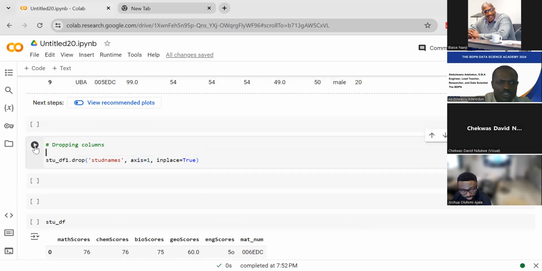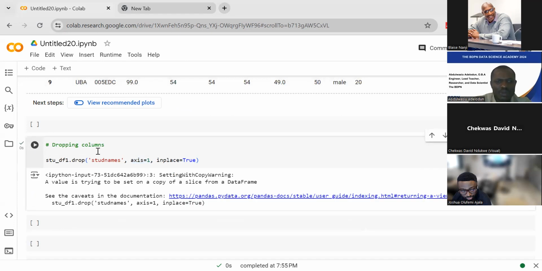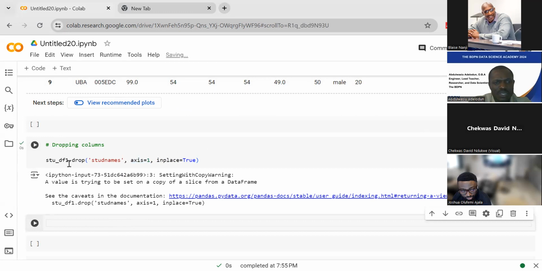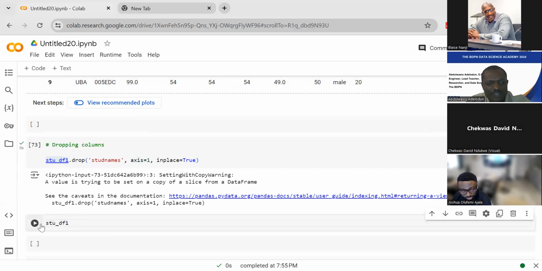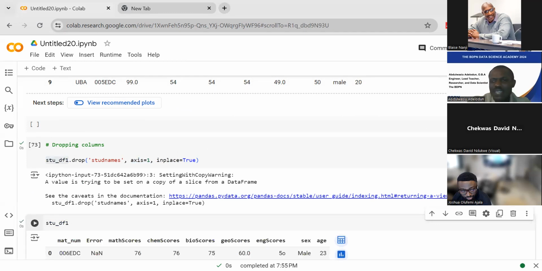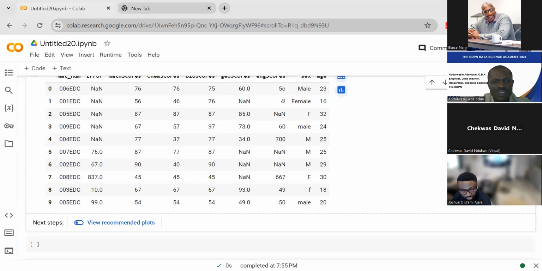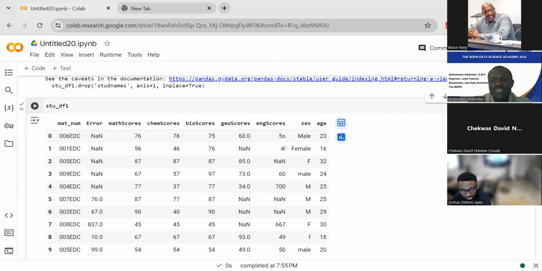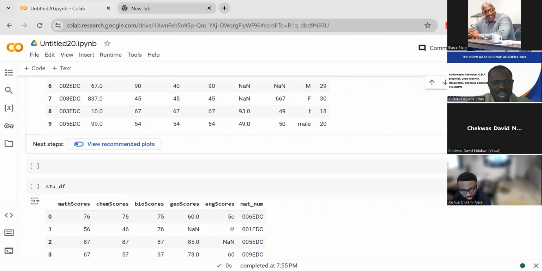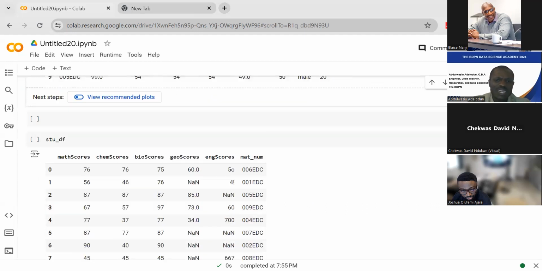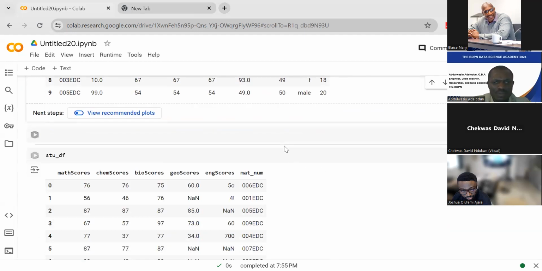So if I want to drop it and I run it now, it's going to drop the student name from the student data frame. If I run the student data frame again, you can see it has been removed, and we now have matric number. So we know how to drop a column. After dropping the column, there is another thing we can do. Let me just delete this since we don't need it.